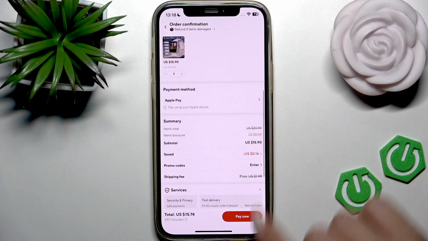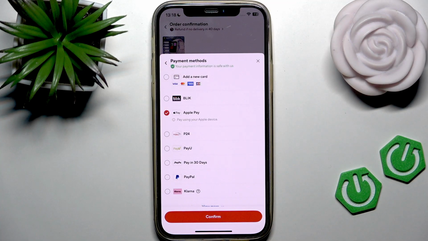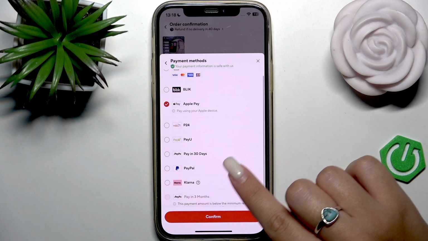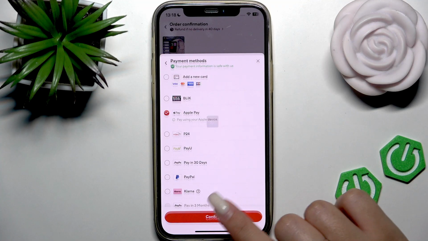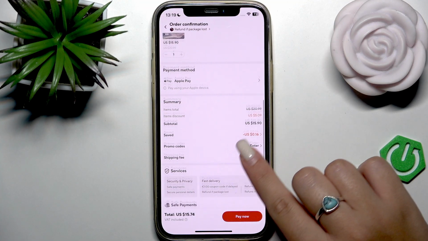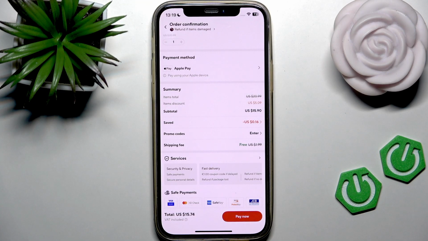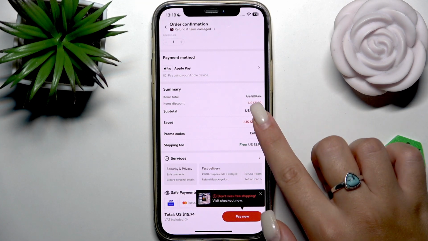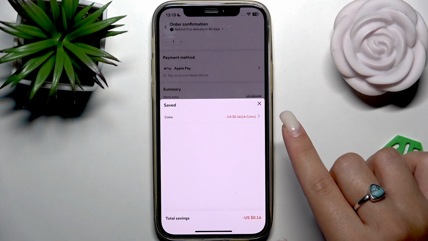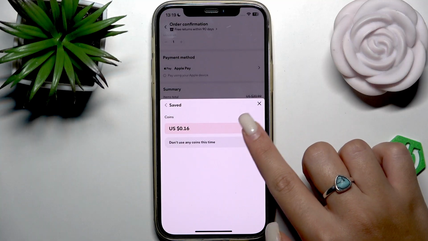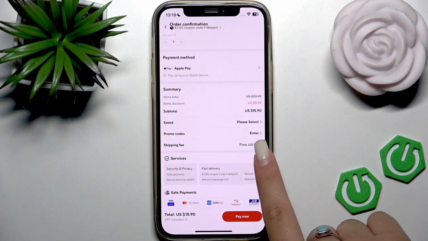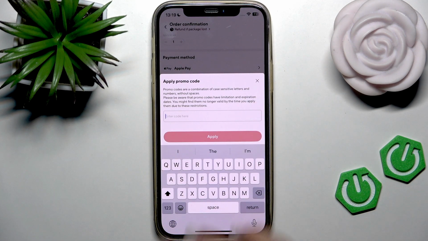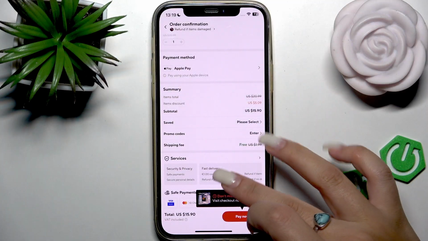Okay, so then you have to go to the payment section. Here select your payment card. Here are many options to choose from. So yes, you can add your card. And at the summary page you can also use your coins in the saved section right here, or you can select don't use any coins this time. And also you can enter your promo code here, if you have a promo code or coupon code.